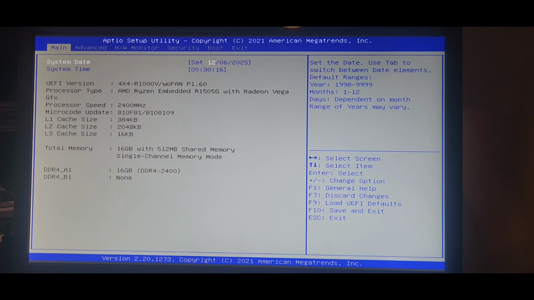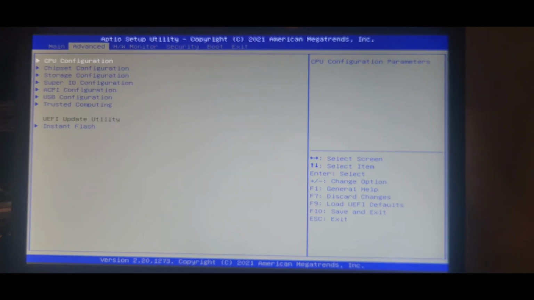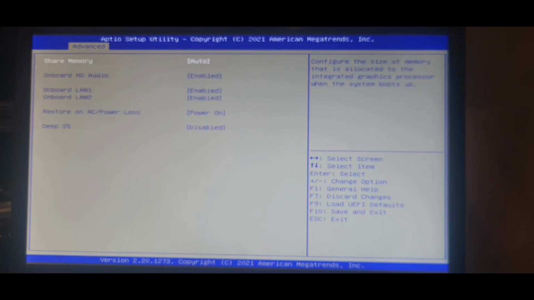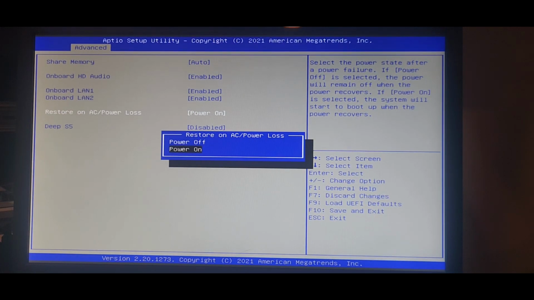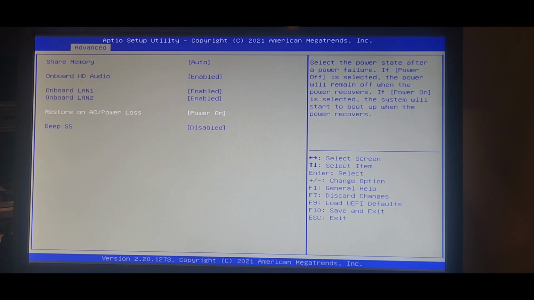We're going to use the arrow keys and toggle over to advanced. And once there, we're going to go down one arrow to chipset configuration. Once that's highlighted, press enter. Come down to the restore on AC power loss and select on. I already had that. Yours will be selected off, but select on.